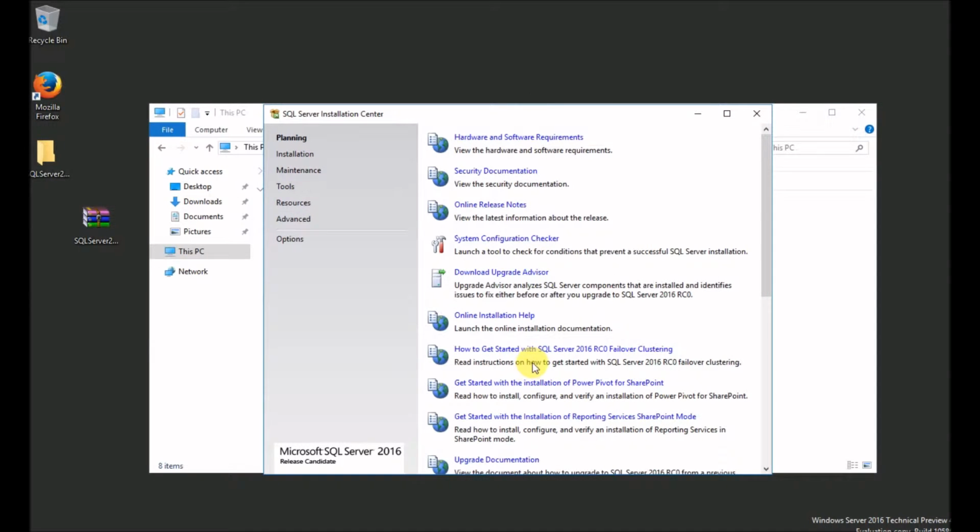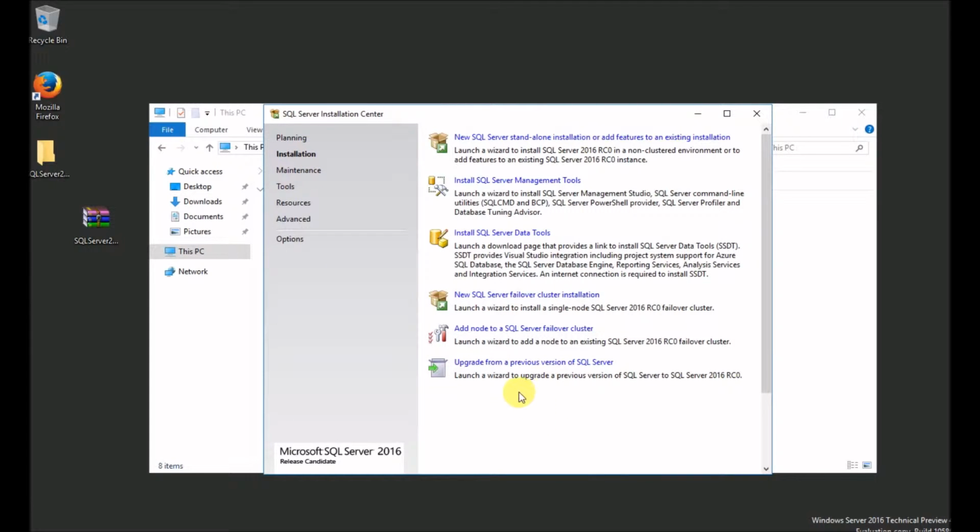Here you can see the first page is almost the same, the features are the same. It's a 2016 release candidate, not RTM. Here there is a big difference from this version onwards. The management studio installation is separate. You can see it's a separate management studio installation, so you install the SQL Server, then afterwards you have to install the management studio and the data tools separately.